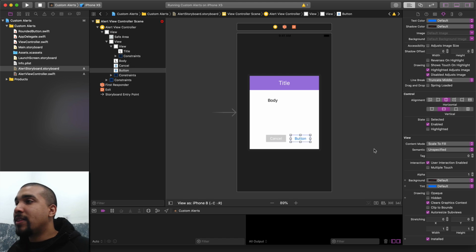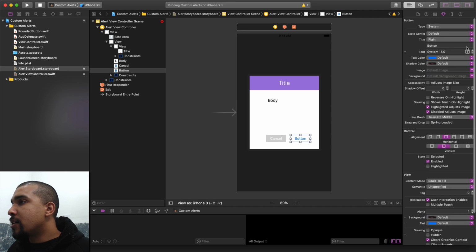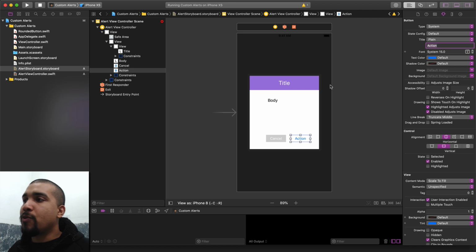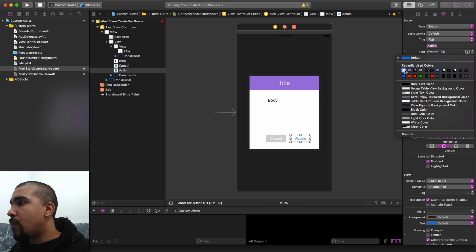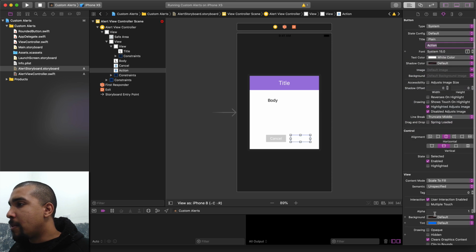All right, and then we want the action button, whatever our primary action button to be. Let's change the color of that one. I'll just call this one action, because we're going to have the ability to rename the title of the button in our functionality. And we want to make sure that the text color is also white, and for the background color, we could just have it matching this up here.